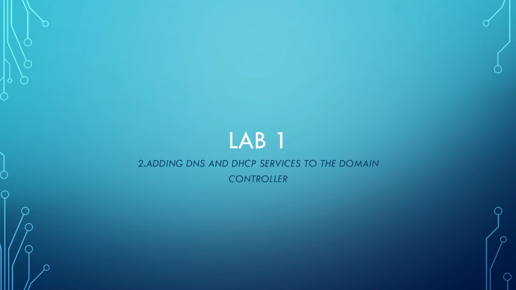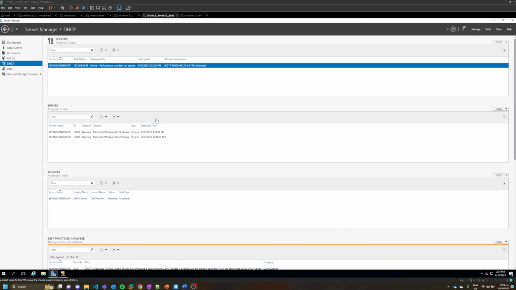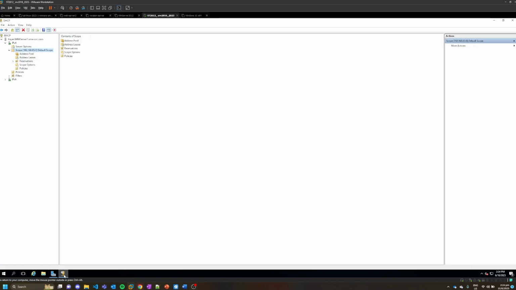The second key element of Lab 1 is the adding of DNS and DHCP services to the domain controller. I am now in my server manager again. I am in the DHCP tab, and over here you can see that it's online, which means that it's up and running. If we take a look at the DHCP manager, you can see that I've added in an IPv4 scope. Adding in an active IPv4 scope will help provide dynamic address allocation services.